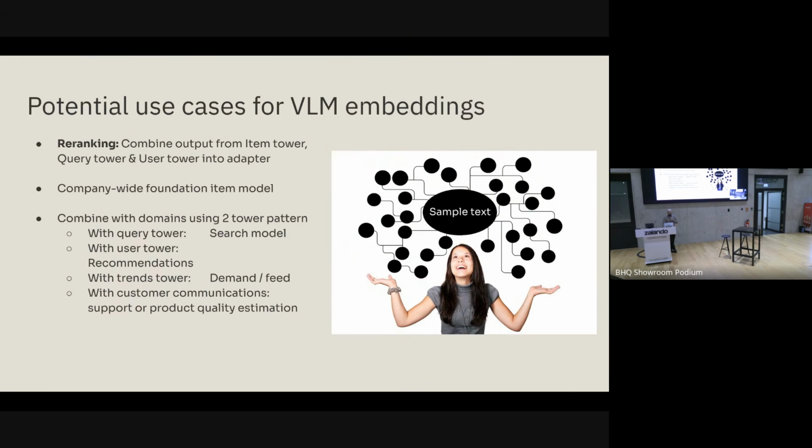Sweet. And then finally, beyond search, there are some other use cases that I could think of for VLM embeddings, to the extent that they might be relevant for this crowd. Actually, the first is within search, is re-ranking. If you combine the output from the item tower, query tower, and also a user tower, and put all of those into some layers of a neural net, that gives you your own personal re-ranking model. That could be useful.